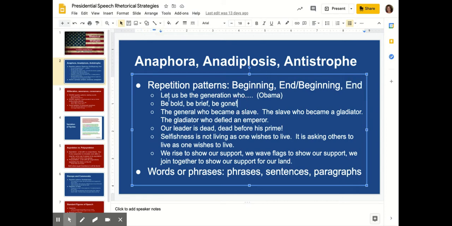So the first two examples here, "let us be the generation who" from Obama's 2008 acceptance speech for the Democratic nomination, is an example of anaphora. President Barack Obama loves to use anaphora in his speeches, a lot of repetition at the beginning. So he goes into a single paragraph in his speech where he says, "let us be the generation who, let us be the generation who," in 3 or 4 sentences in a row. And then he goes into 3 or 4 paragraphs where the beginning of each paragraph is "let us be the generation who." There's your anaphora, and it kind of underlines this call to action that he wants for people who are voting for him.